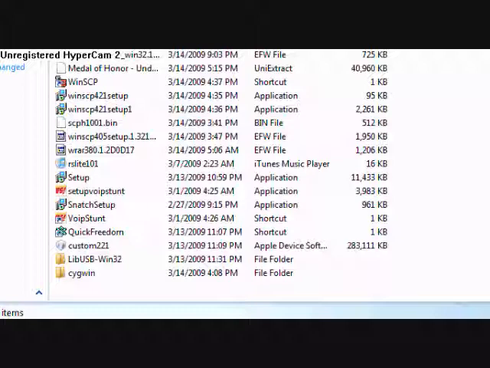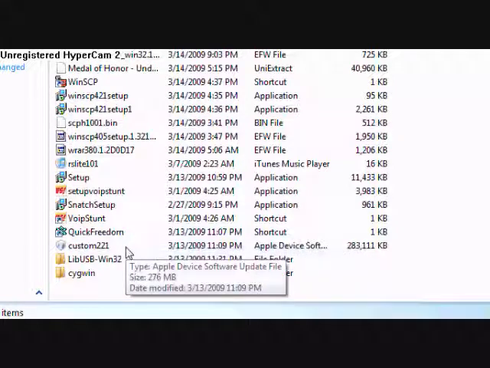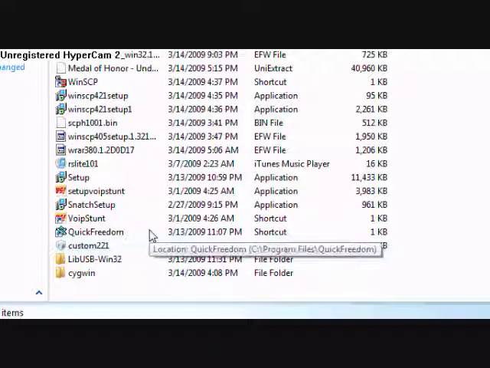Today I will be showing you how to jailbreak your iPod Touch 2G on Windows Vista. First off, you're going to need Quick Freedom and Custom 2.2.1. I will have these downloads in the description.